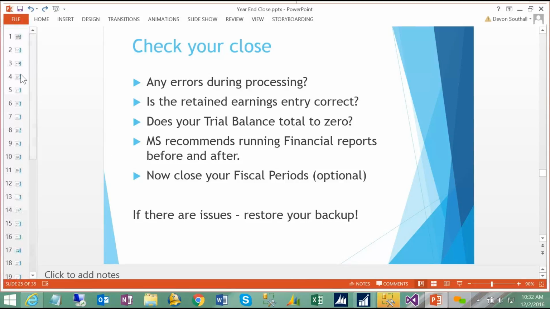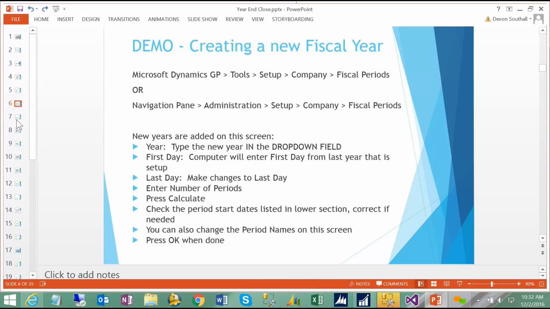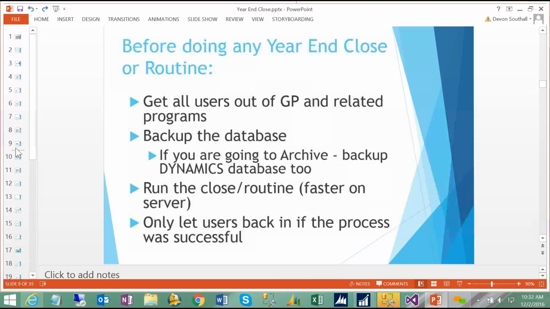Hold on, let me find them at the beginning. One of these slides here. Give me a second here. All right. Before any of the closes, you want to get everyone out of GP, you want to back it up, you want to run the close routine and let users back in if it's successful. That has to do with ARAP, any of the module closes.